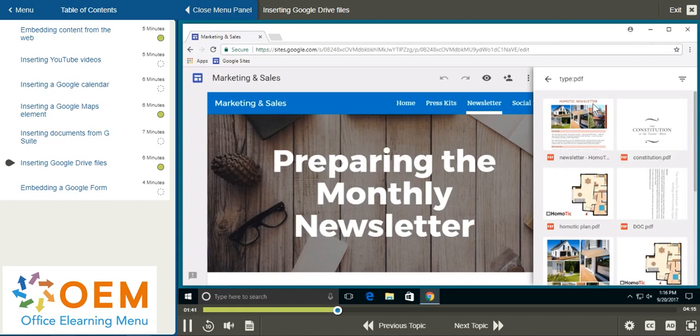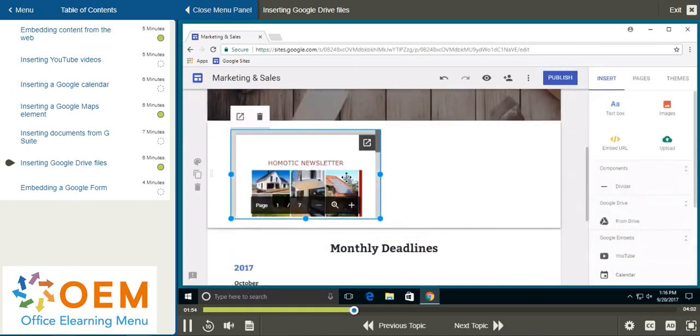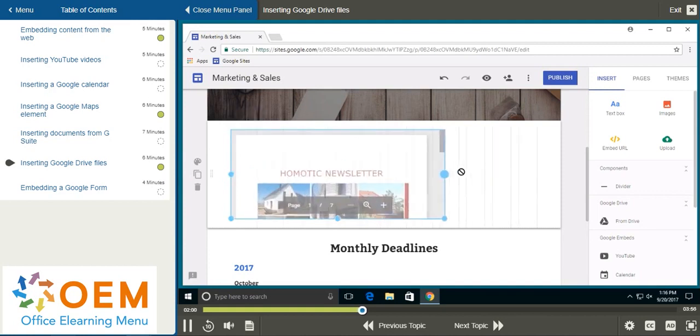So I can just click the file I want to insert. I can also insert multiple files if I would like. I'm just going to select the newsletter file here. Then I'm going to select insert in the bottom right-hand corner. And the newsletter PDF file has been inserted into my page. I can resize the PDF file and move it around the page to my liking.